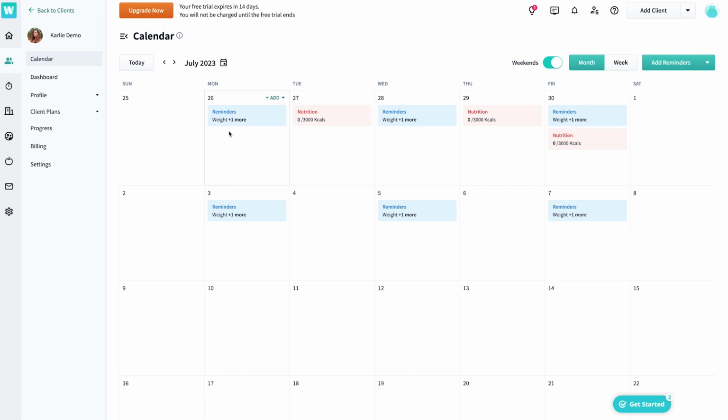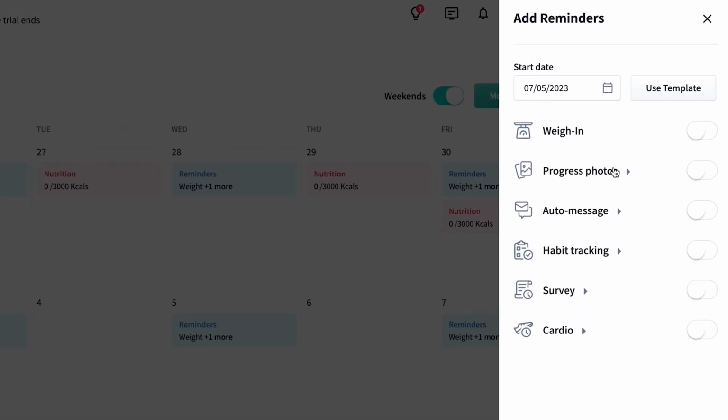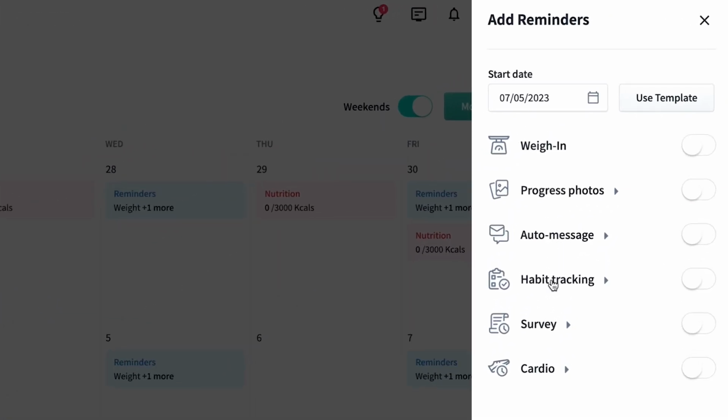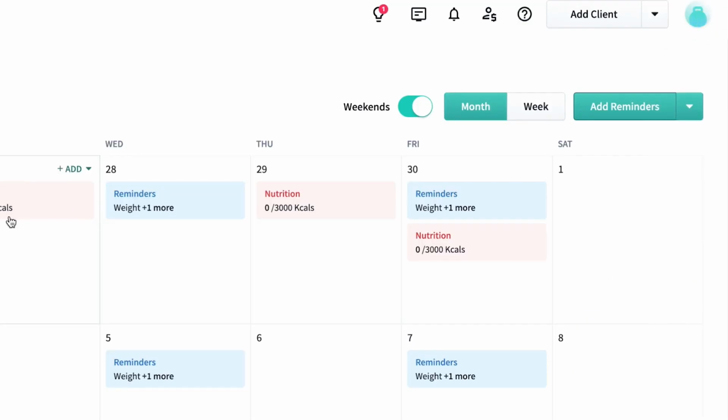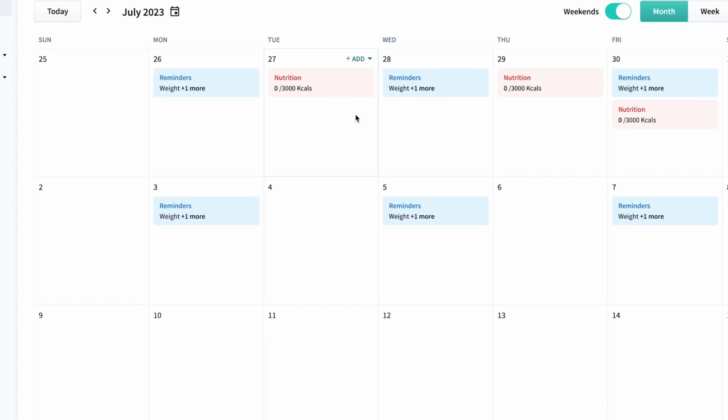So we can lay this in for the client to see, and obviously the client can go through on their app and tick it off as they do it. So the reminders that we can add, we can have weigh-ins, progress photos, auto message, habit tracking, survey, and cardio. So these can all be added in, and we can drag and drop these through and move them around, which is really cool. So this is a great feature.